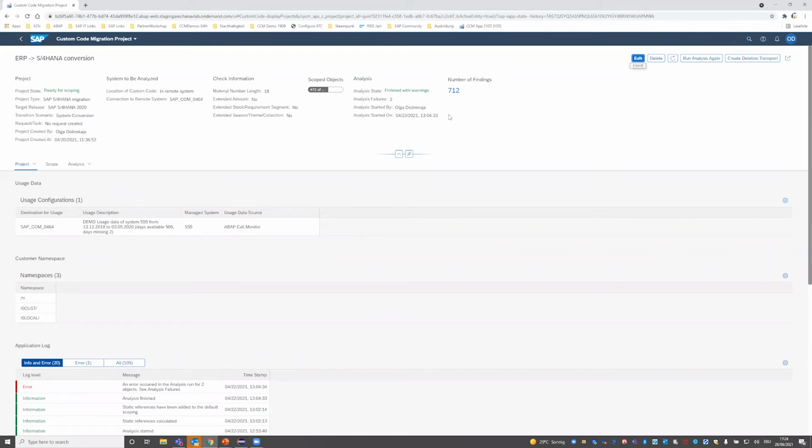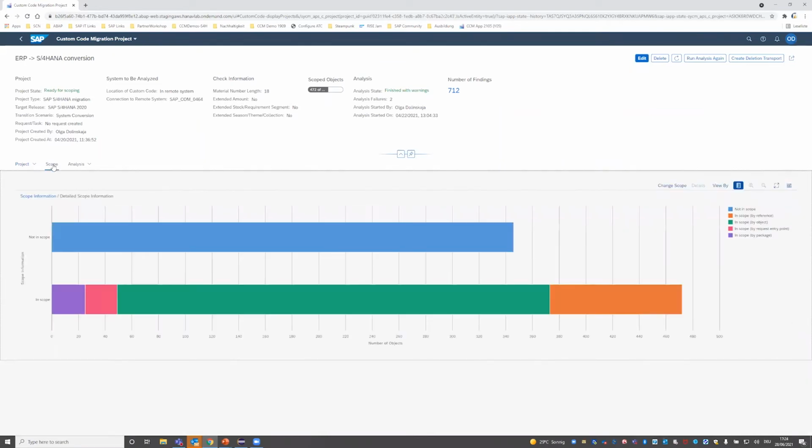And the analysis was also executed, and I have about 700 findings in my custom code. Here, you can do the scoping. If you go to the scoping part, you see this blue bar demonstrates the custom code objects which are not in scope, and the green bar demonstrates the objects which are in scope. And the orange bar demonstrates the objects which are in scope by reference, meaning the objects which are referenced by the custom code objects which are really executed in production.